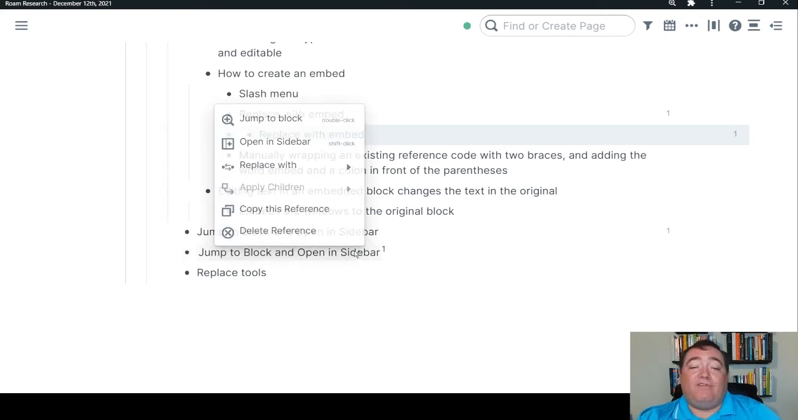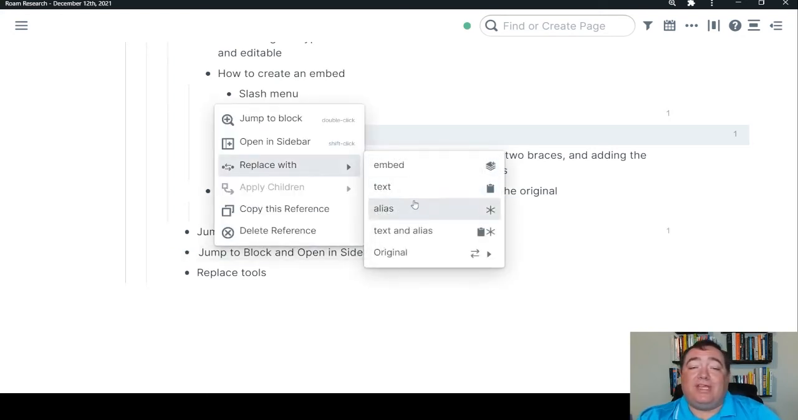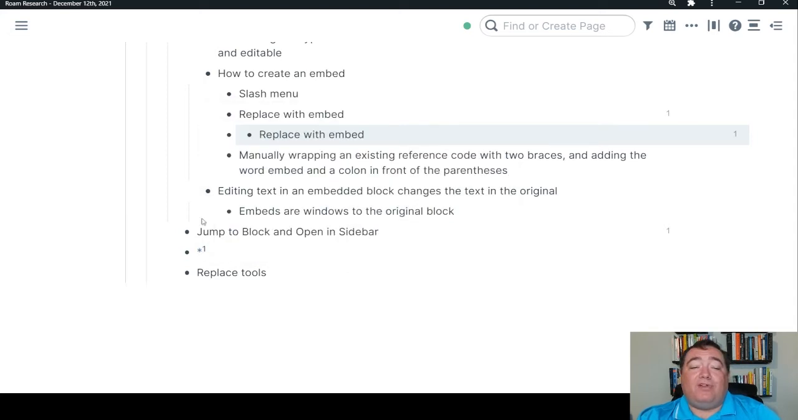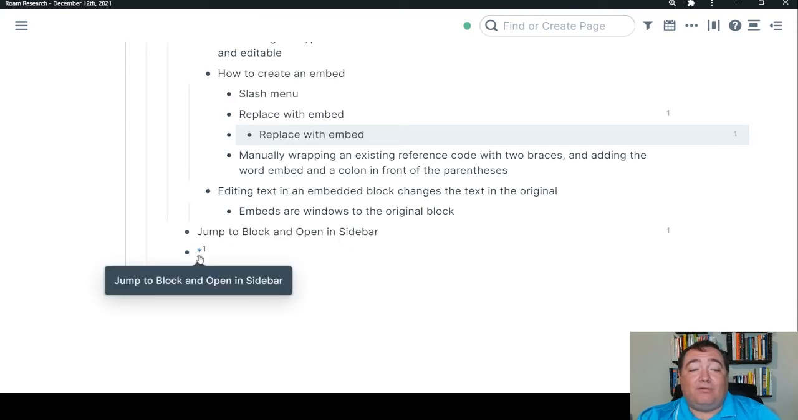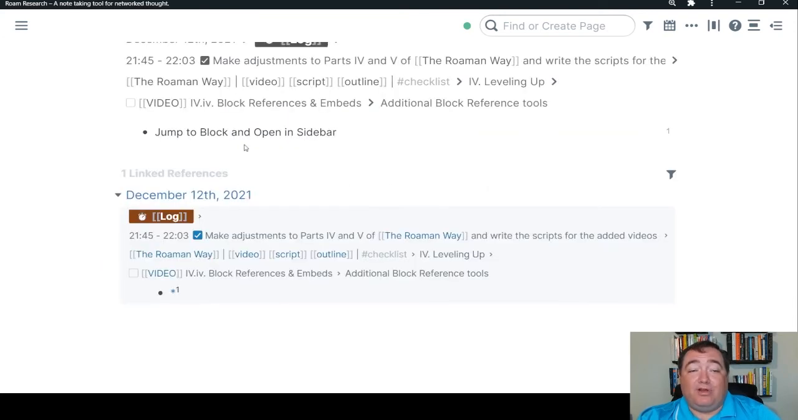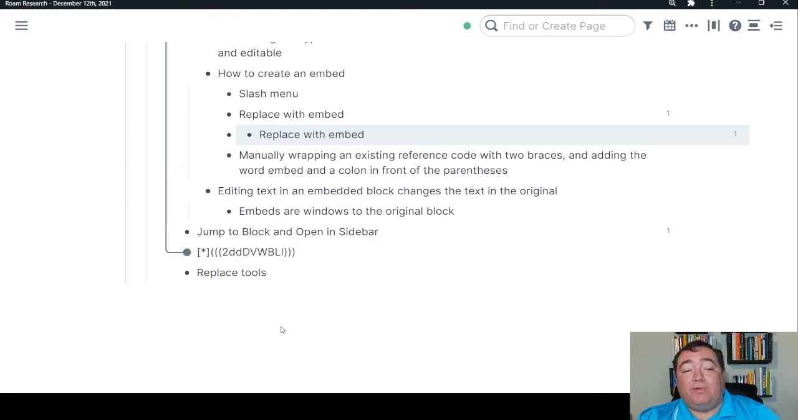If I were to click it and choose replace with alias, I will now have a little asterisk there and a reference back to the original. And the asterisk is actually sitting inside a little link here. So this is a link format, and the link is taking us back to the original block. So if I were to click it, I would go back to the original block. But that's what an alias looks like.